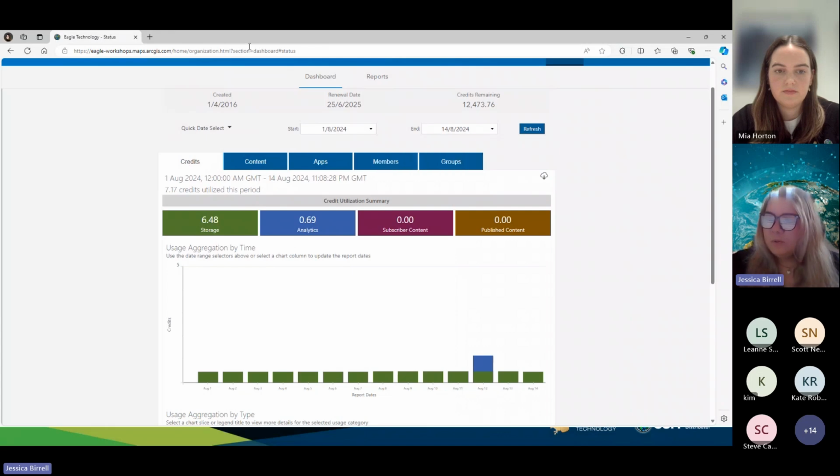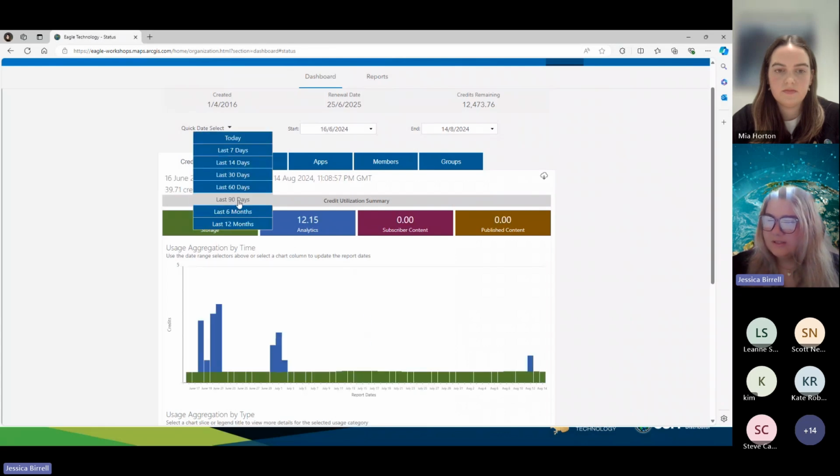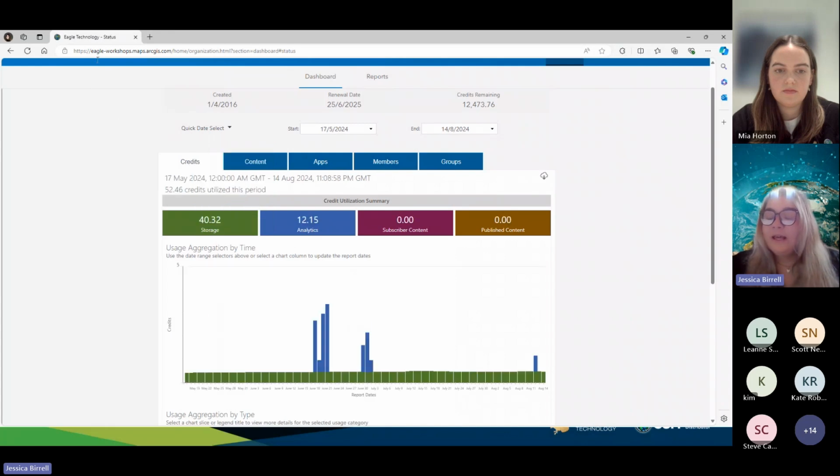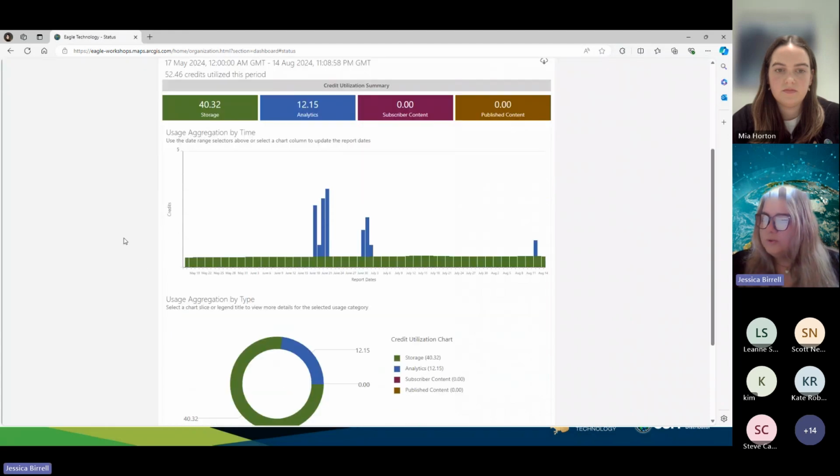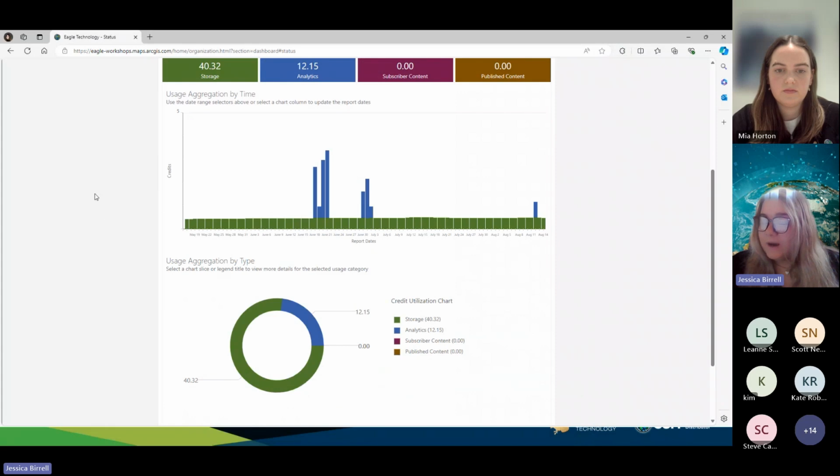So first thing we want to do is come up with a date. We can either quick select a date at any of these intervals. I'll go with a 60 or a 90-day period. If you have a custom time frame that you're interested in looking at, you're more than welcome to pop those in here. And what this will do is it will drum up a bar graph and a pie chart all related to your credit consumption over time.